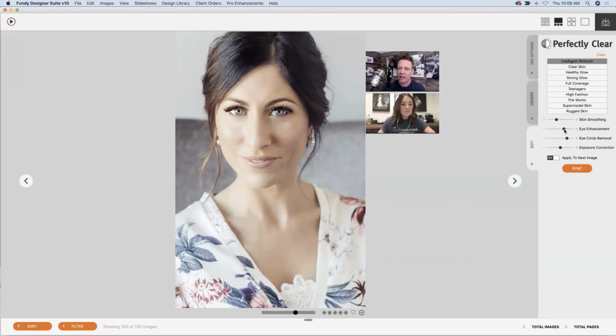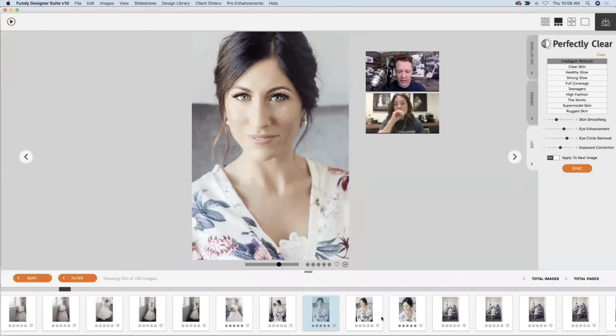So basically you can retouch one photo, and then you can just select a few more next to it, or all of them, and you just hit the sync button, and then just like in Lightroom, sync those settings. So you can retouch a whole wedding in not very much time at all.